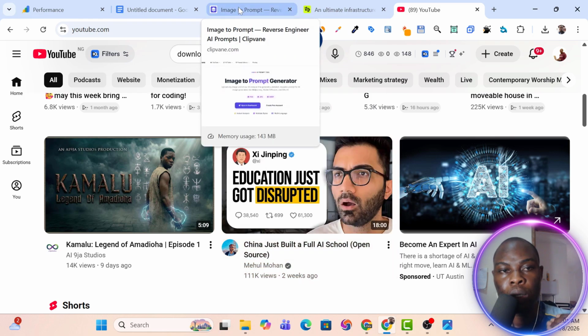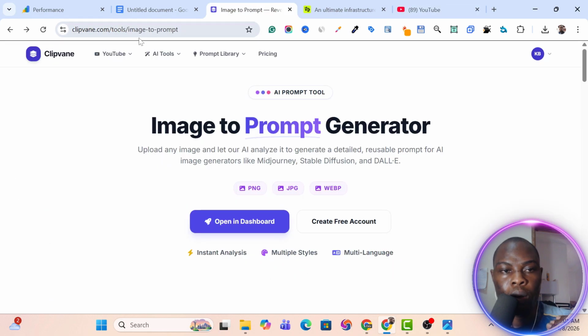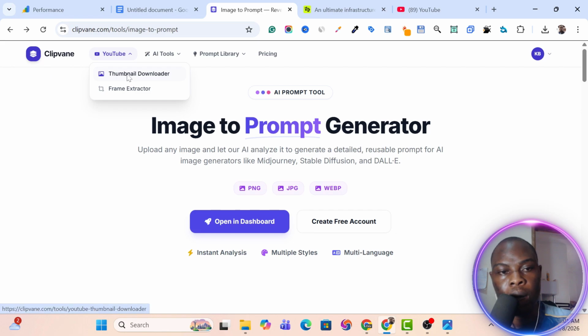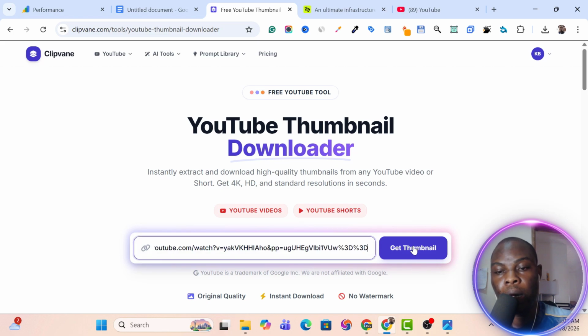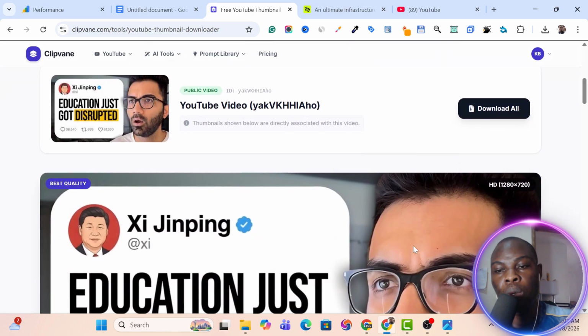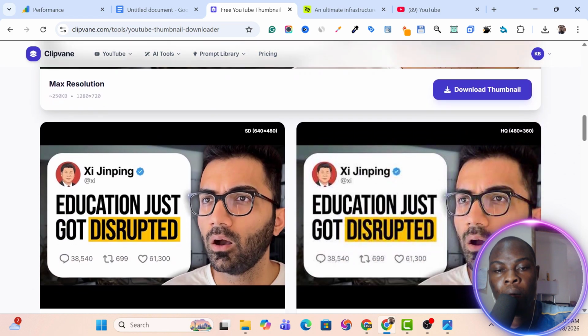I'm going to go over to this website, which is called clipvin.com. So I'm going to locate YouTube Thumbnail Downloader from the options. As you can see, we have YouTube Thumbnail Downloader. So I'm going to paste the URL of our YouTube video, then click on Get the YouTube Thumbnail. So this particular tool is going to get to work and fetch different variations of the thumbnail that are available on the channel. So as you can see, we have different variations.